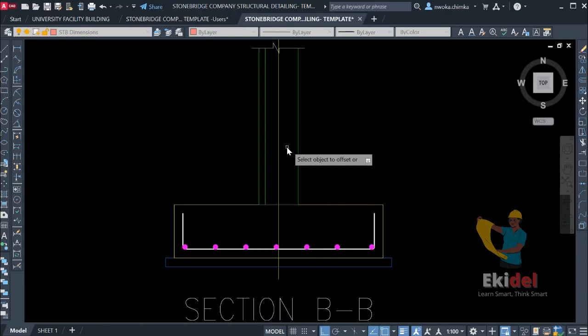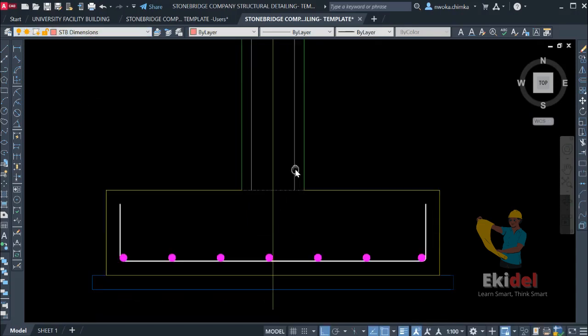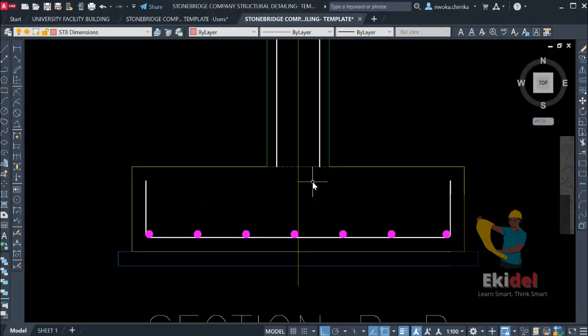Offset this, offset this also in, and then hold these two and change the layer to STB Stonebridge Company rebars, as you can see there. Then we can go just here and change this to by layer, and then we go again and say stretch, enter, to the foundation, and then extend.